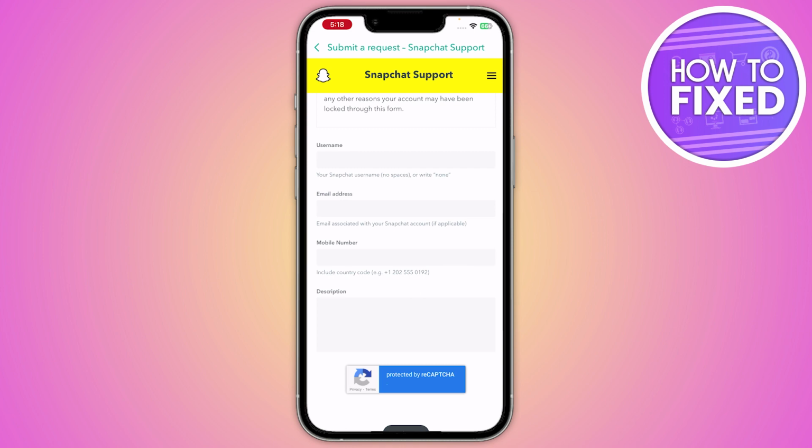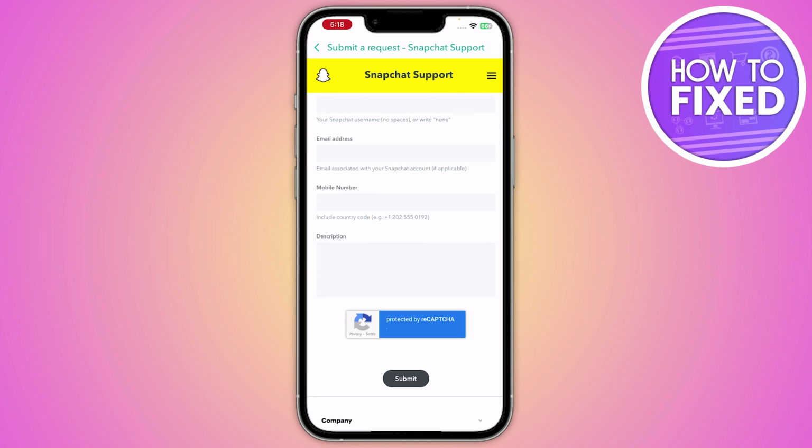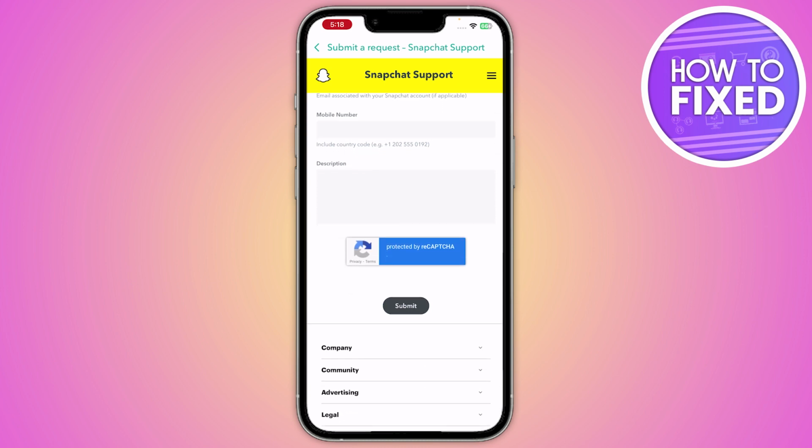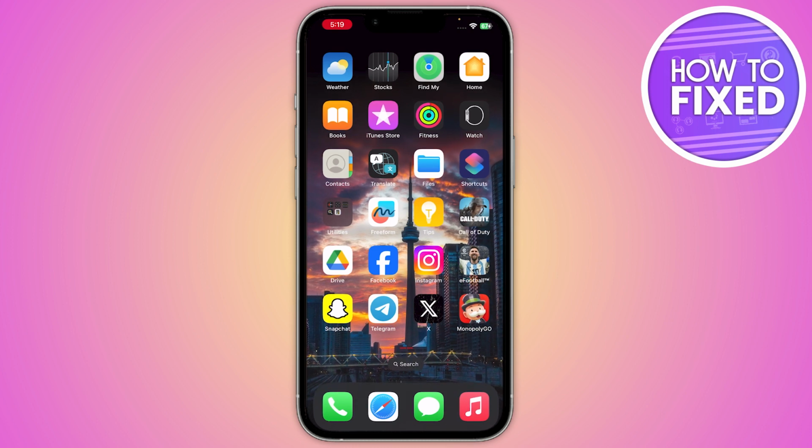So now once you are in here, what you have to do is simply add your Snapchat username and email address, and also add your mobile number, and here you have to add the description, and after that you just have to fill up this captcha and submit a report. And in the description you have to write that you want to recover your My Eyes Only photos and your videos, and you just have to submit your report, and you have to wait for Snapchat to respond to your report. So this is the only way that you can recover your My Eyes Only photos and videos in your Snapchat.